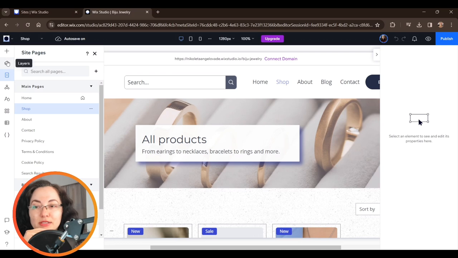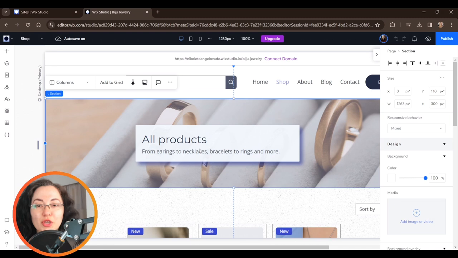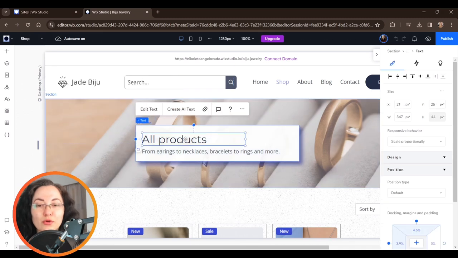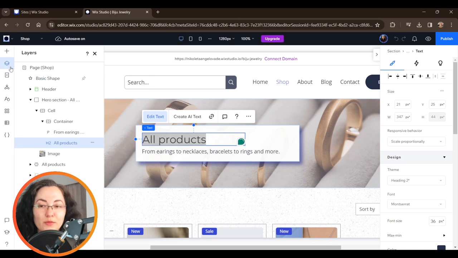And as you can see in the layers, I can manipulate everything within the page, which is shop, indicated here and here. For example, let's say I wanna change the name of all products. As you can see, I have chosen this one. And I can see here in the tree exactly what is the path to this specific element, which is the H2 text or the heading. I am inside of a container, which is inside of a cell, which is inside of a hero section.